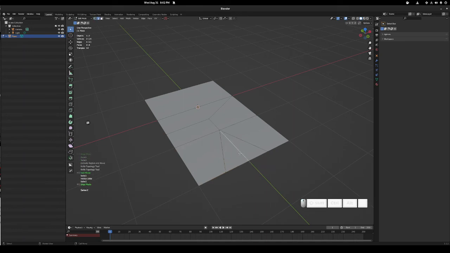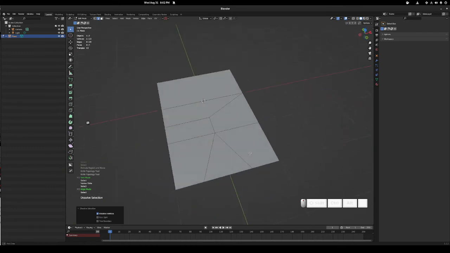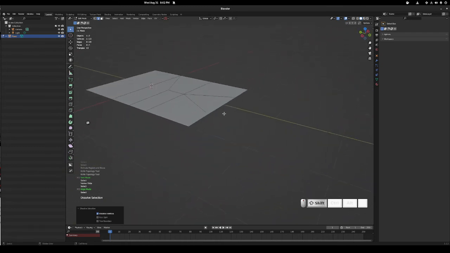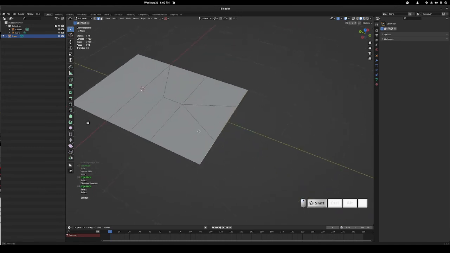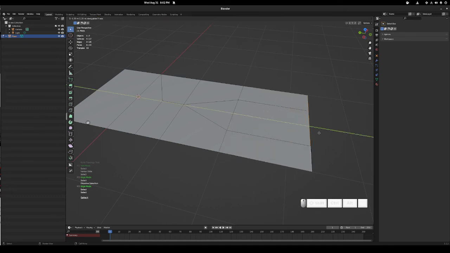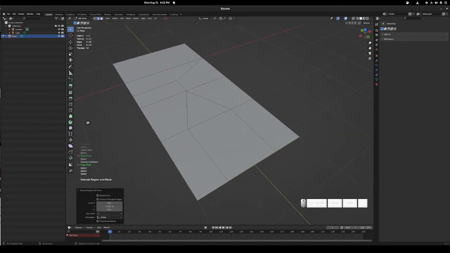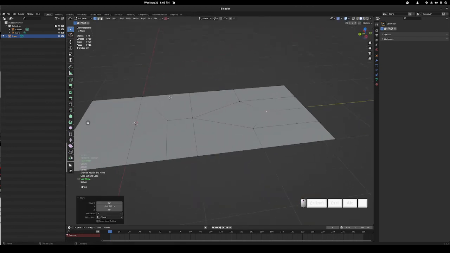Okay, here's another important tool. Control X will dissolve an edge, including its vertices. So now we have 3. And 4. All quads.